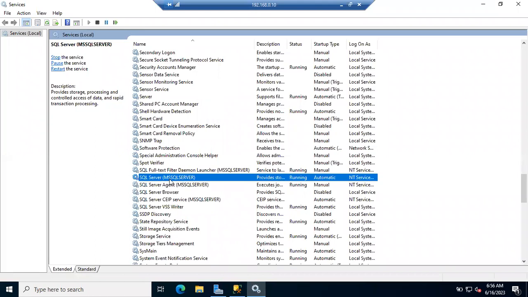So this is the main service, guys. SQL Server, with nothing else, just SQL Server with the instance name in brackets. This is called your database engine service. For other services you can see SQL Server Agent, SQL Server Browser, CEIP service, VSS Writer, full text. For SQL Server there is no other extension, only SQL Server with the instance name in brackets. This is the main service.